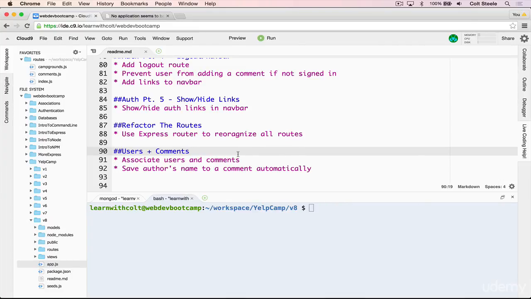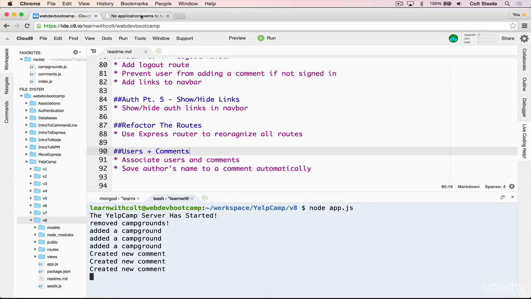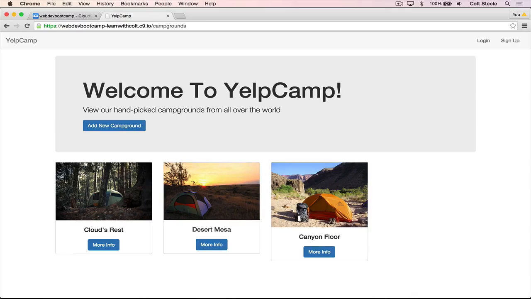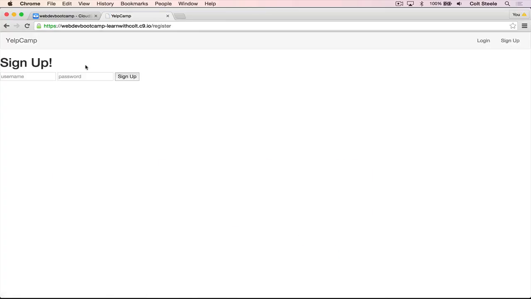Before I do that, I'll highlight that I'm in V8 now, so a new version. We will be making pretty substantial changes to some of the models and to the database, so it warrants a new version. So V8, if you want to follow along, and I'm going to run the server to start. And then I'm going to go to /campgrounds, and first I'll sign up with a new account, and this account will be potato, and password will be password again. Sign up.